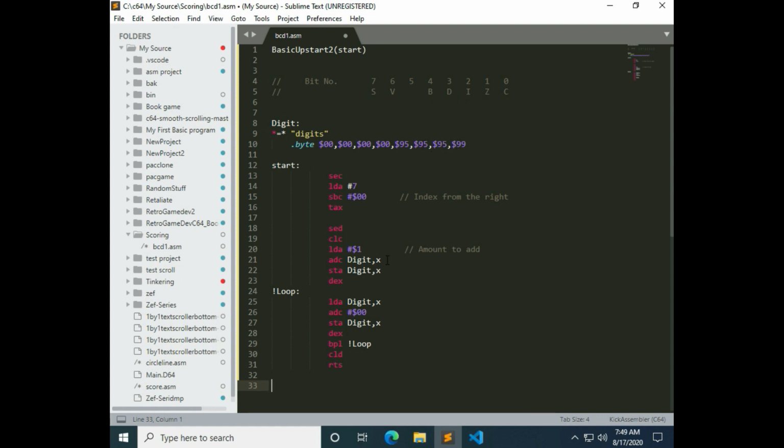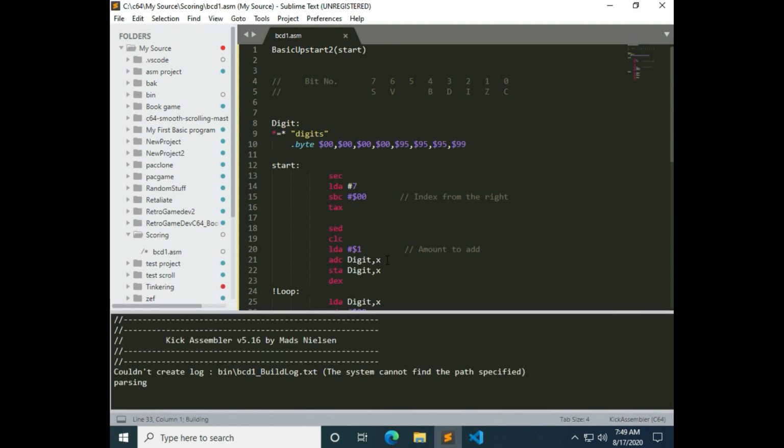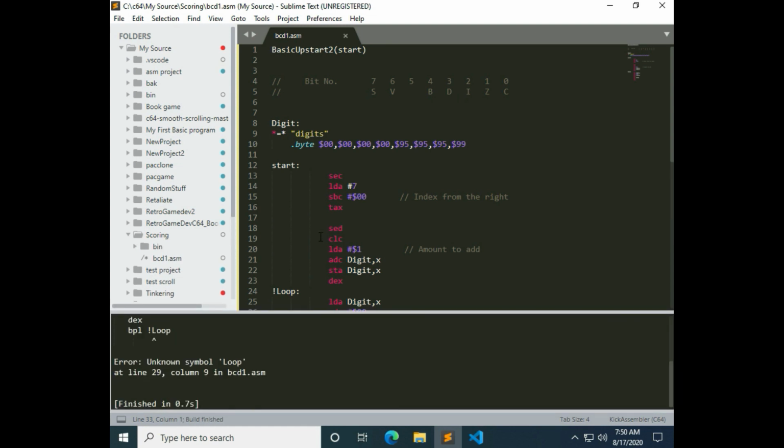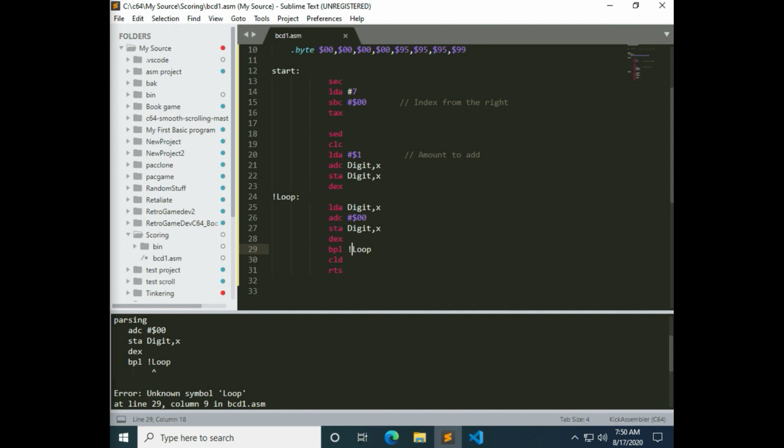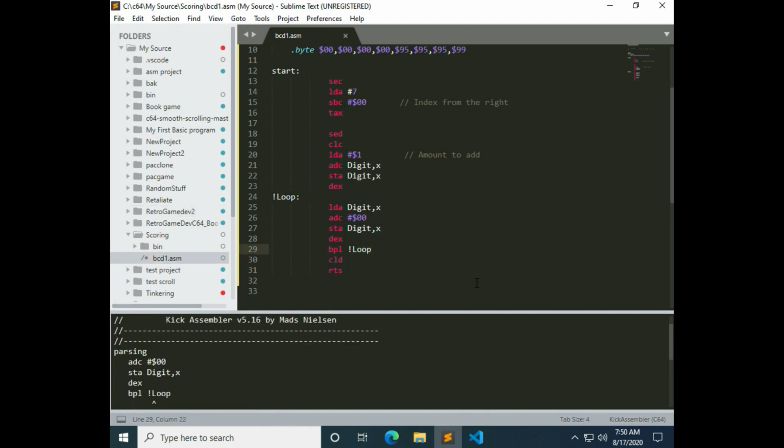Let's take a look at it. We got an error. Oh. Okay, yeah, if you're using temporary labels, you have to do plus or minus, and you have to say loop backwards. We're kind of going up to where the first instance of this loop is right here.